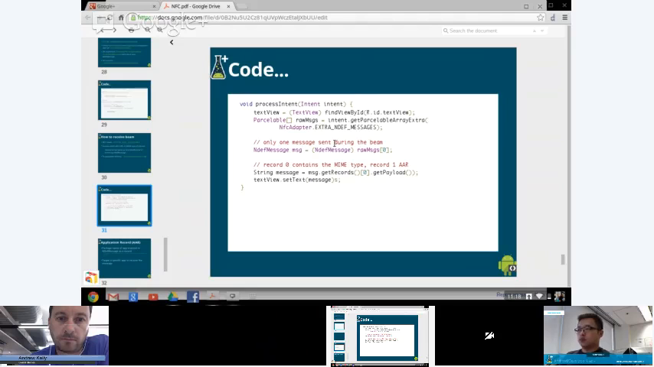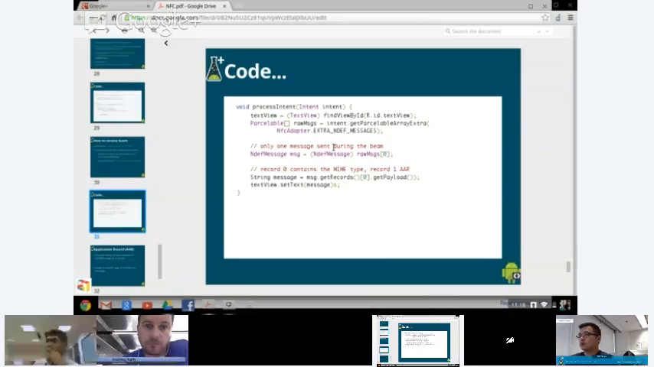Here it is. This is the method that's invoked on new intent, which is what will get called when you are filtered for that event. So this method is what we are invoking on new intent, and that means there is an incoming message now that we are ready to process.